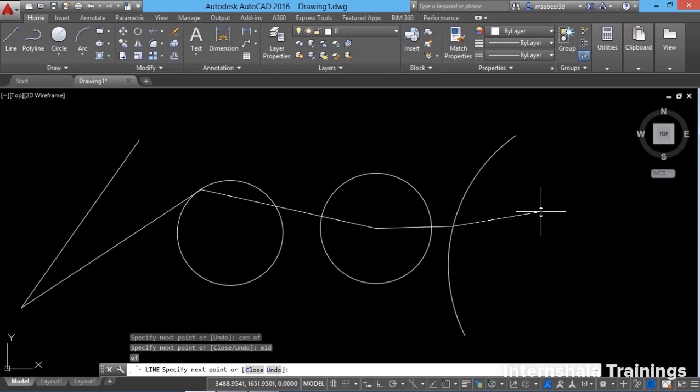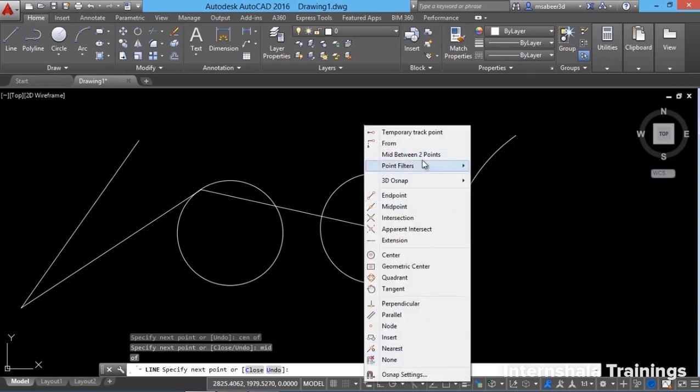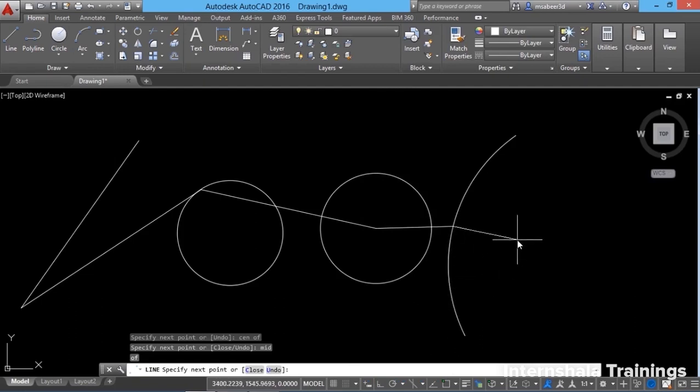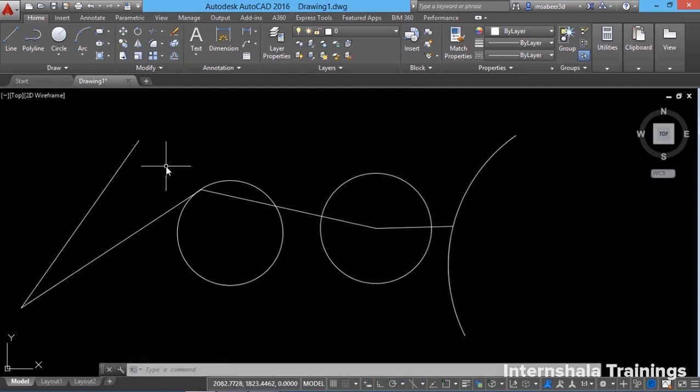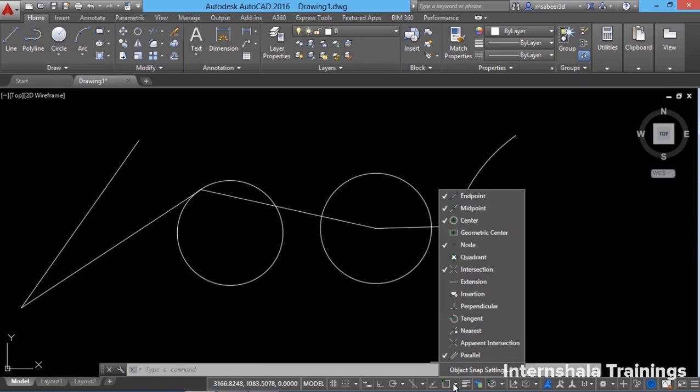So in this mode, whenever you want to pick a point, just shift right click and you can select the desired qualified point from here. But this will become inconvenient whenever you want to pick a particular point repetitively. For example, the endpoint, midpoint and center points you may have to use several times in a drawing. So such items can be permanently attached to the cursor by activating those items here. I'll activate endpoint, midpoint, center point and all those frequently used items.